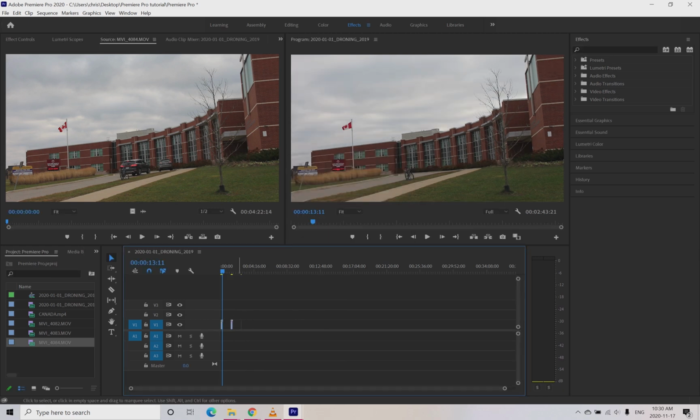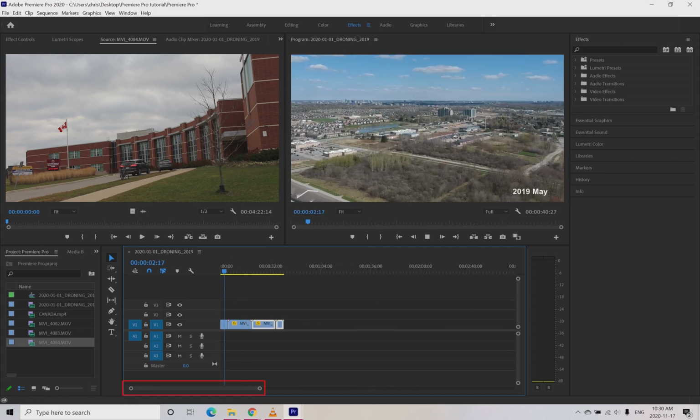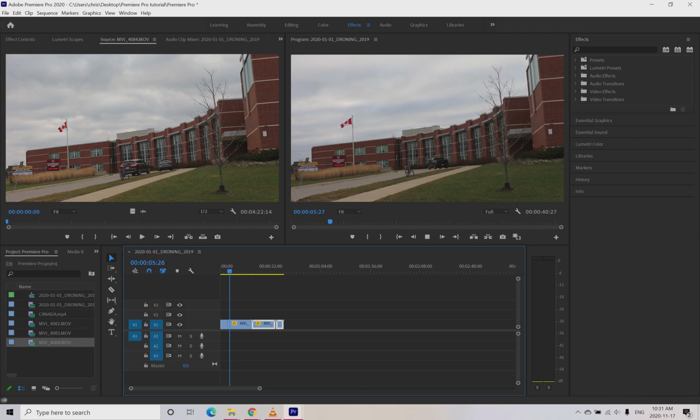So I did that for all the clips and it moved them far apart. So once again, now I'm going to zoom in, and that is the bottom. And so that line with the circles, if I drag the circles to the left or right, it zooms in, and it zooms in on my playhead.